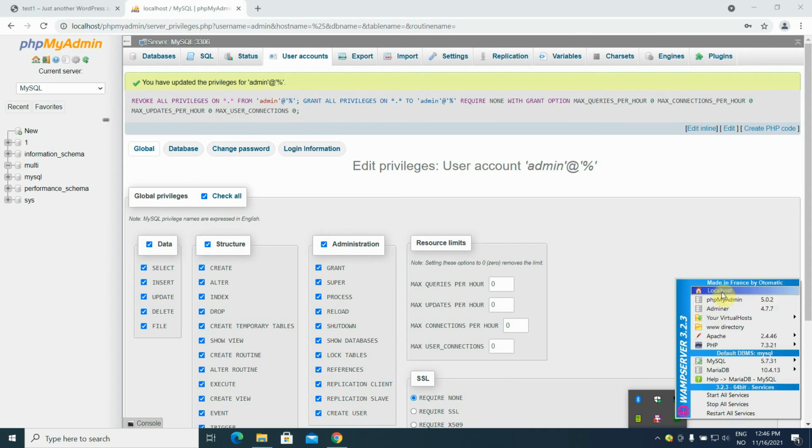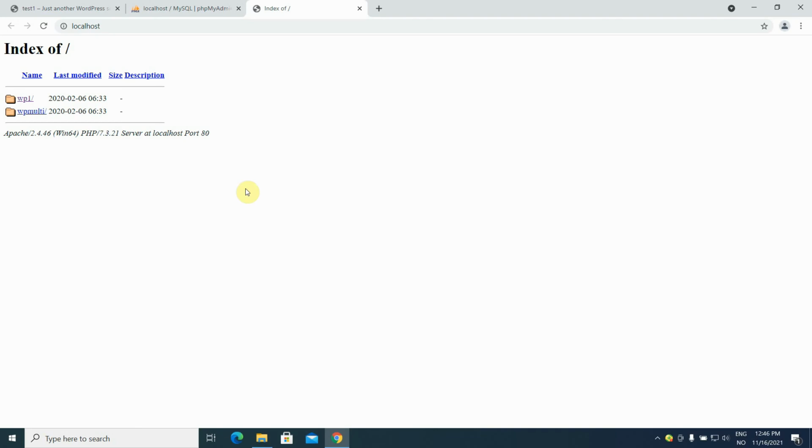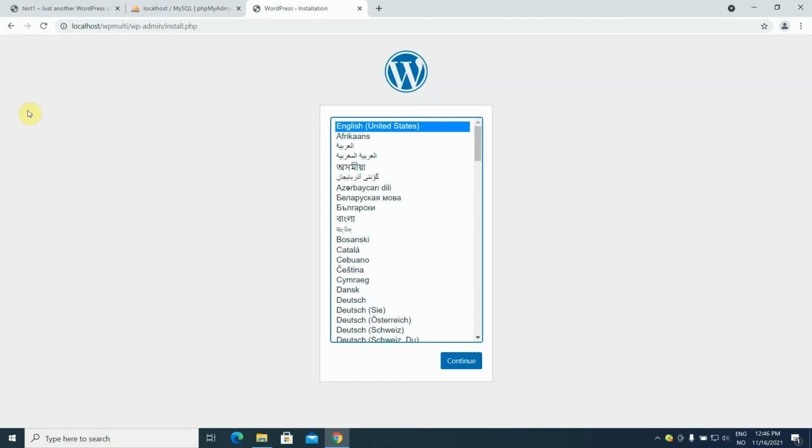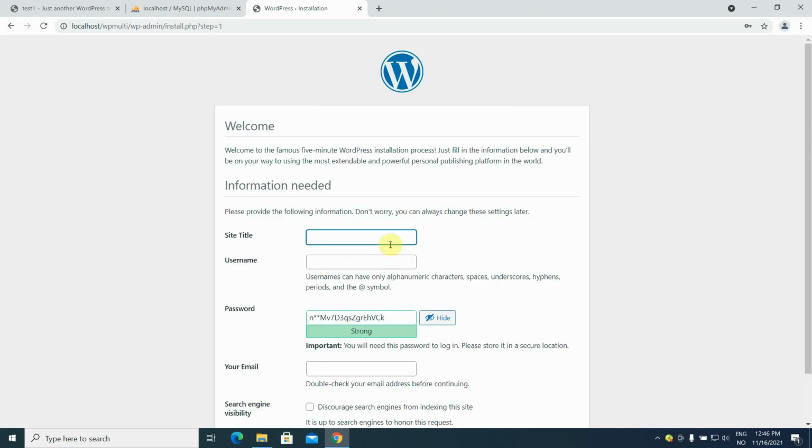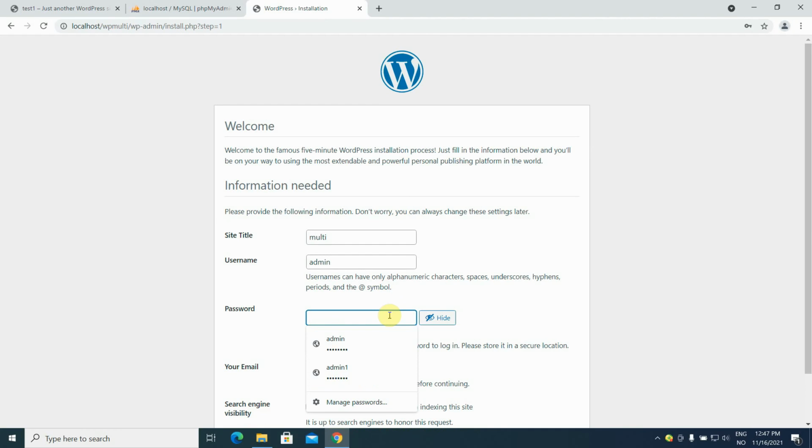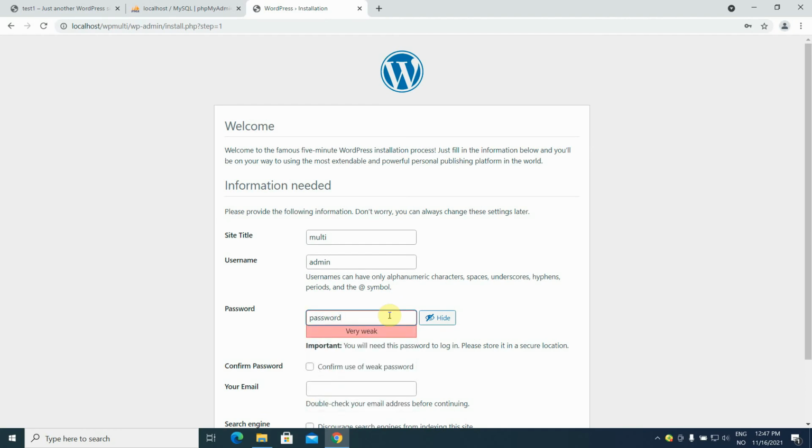Now we are going to open our localhost account. Like you see here, we have two WordPress, WordPress 1 and WordPress Multi. So we click on WordPress Multi. Welcome. You have now a second WordPress installed in your database. So configuration, site title, multi, username, admin, password. You can put your own or just a weak one.